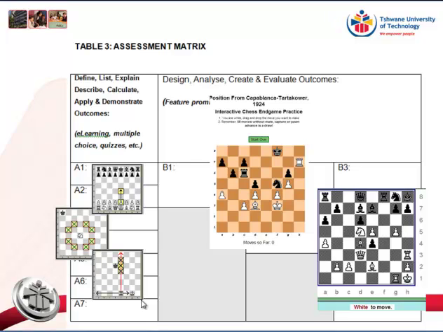The real-world competencies will be how to open a chess game, how to play an end game, and how to play a real game of chess. Note that you will not be able to open, play an end game, or play a real game of chess if you have not achieved the knowledge outcomes, if you do not know how the pieces are allowed to move and the rules of the game.